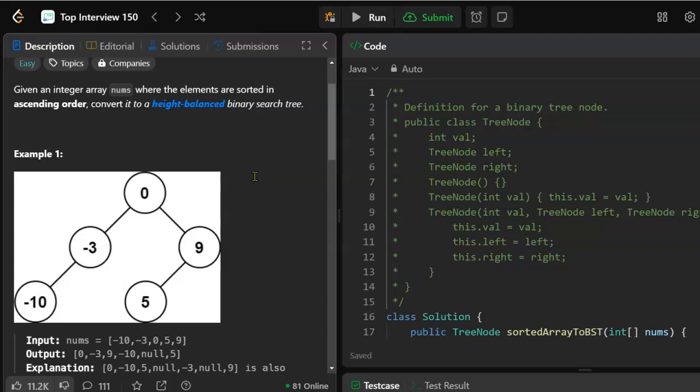So if the array is sorted, then based on the length of the array, we can find the middle element, and the middle element will be the root of the tree. Okay. Now, if we use that as the root of the tree, then we have two subarrays. We have a subarray to the left of the root node. We have a subarray to the right of the root node.